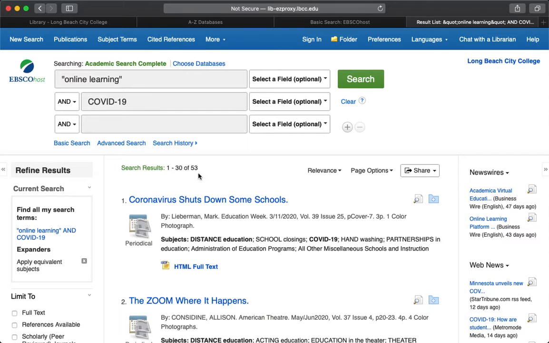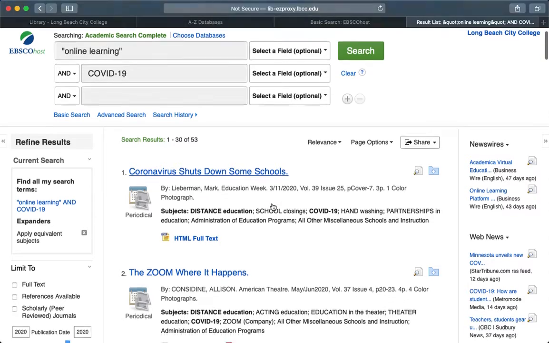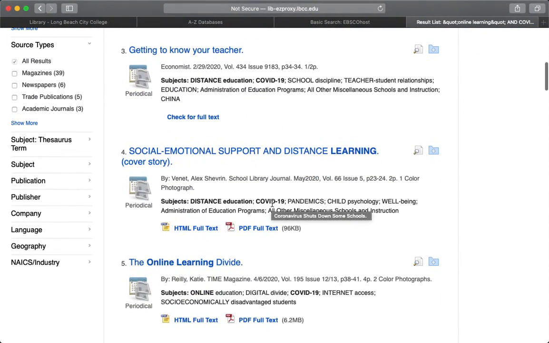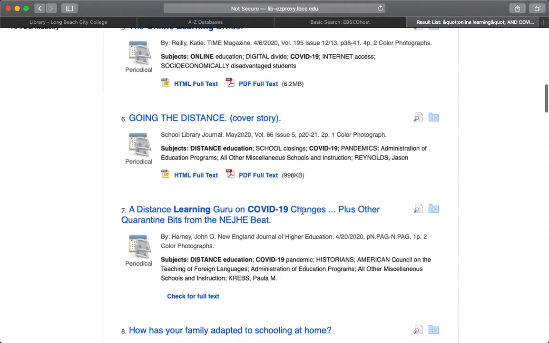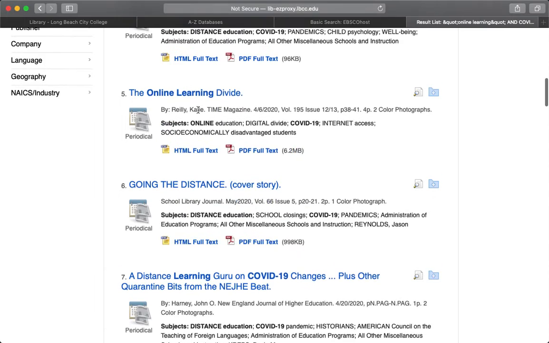Okay, so that gave me 53 sources. That's a little bit wider, and it's still a manageable number, so I can go ahead and cruise through. Now, just for the sake of example, I'm going to choose this one, The Online Learning Divide.